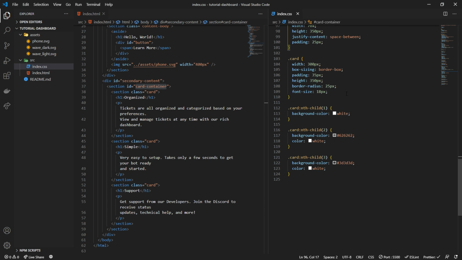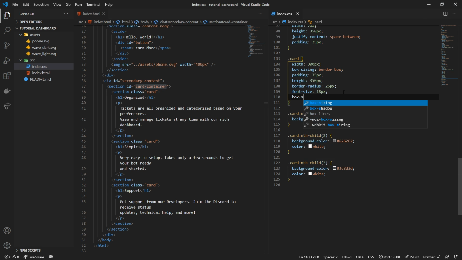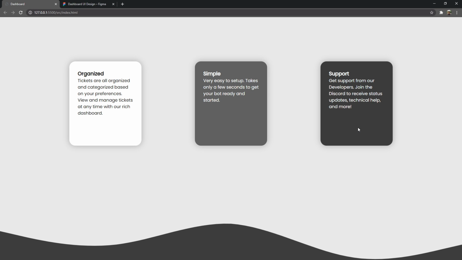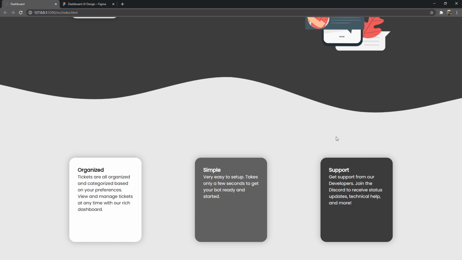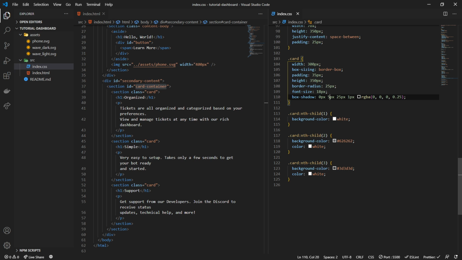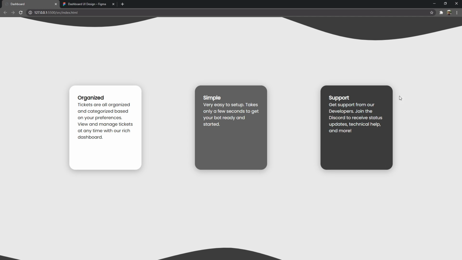So let's go ahead and do one more thing with the cards. Let's give it a box shadow. I think box shadows make things look more poppin', like it pops out more, you know. I'm going to give the box shadow a y-axis offset of 5, and I want this to be more visible.